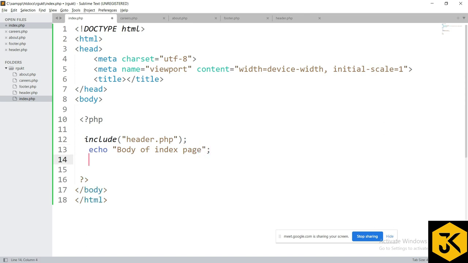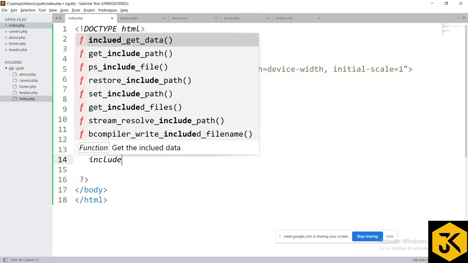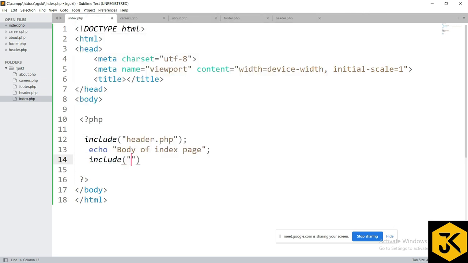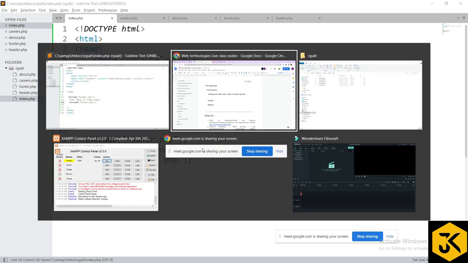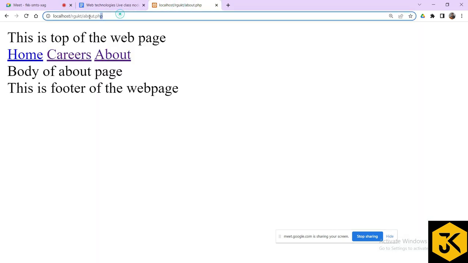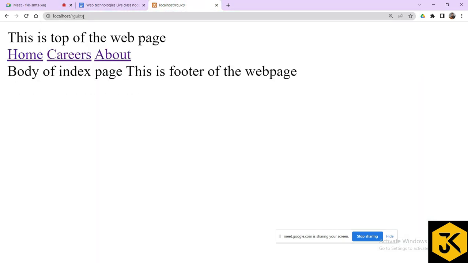Next, what do you need to include? Footer. Include of footer.php. Footer.php will work in the same manner as the previous code. You can observe, guys. Are you getting output or not?